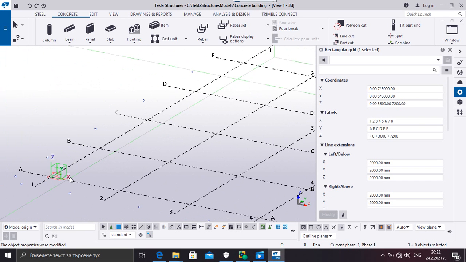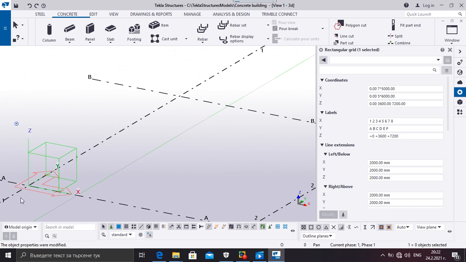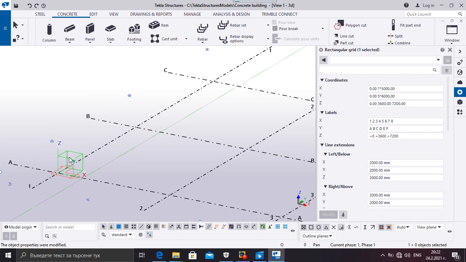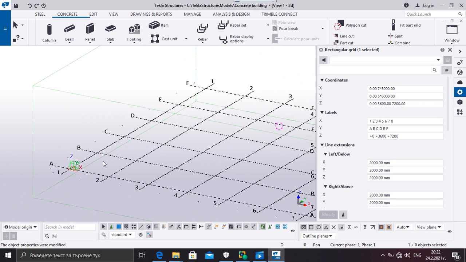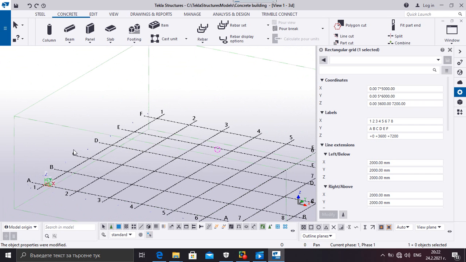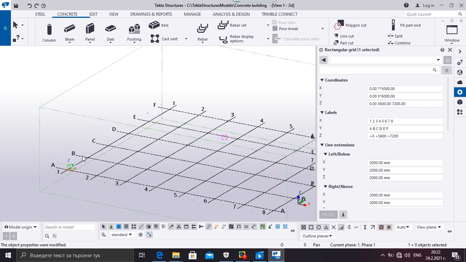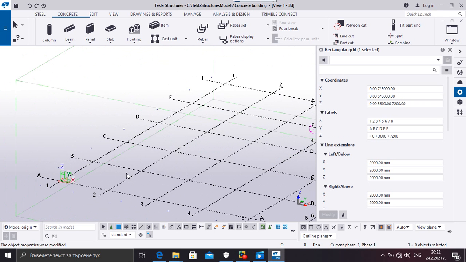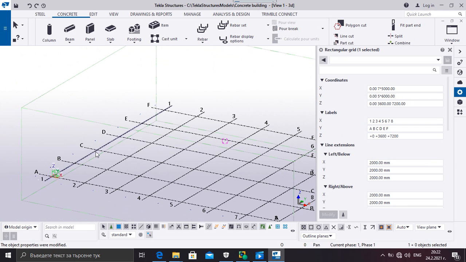So in the other direction, the direction Y, we have the axes A, B, C, D, E, F, G. In that direction, we have labels A, B, C, D, E, F, and spacings between those labels. 5 spacings, 1, 2, 3, 4, 5, between A and B, B and C, C and D, D and E, E and F.